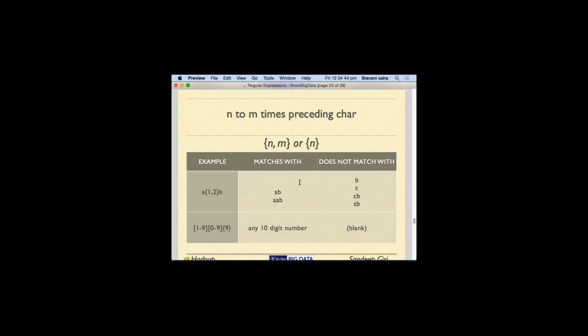So you can say 1 to 9 in one square bracket. In second square bracket, you can say 0 to 9. And then curly brackets, you can say 9. Then this becomes a 10-digit number. Okay? Where on the first digit, we don't have a 0. Make sense? Everybody okay with this?